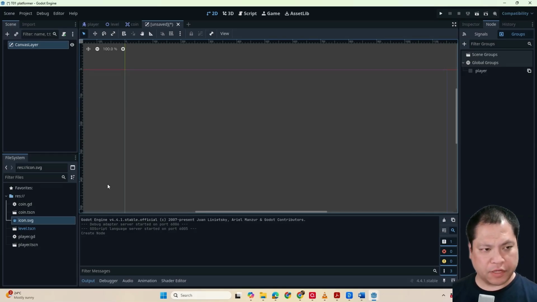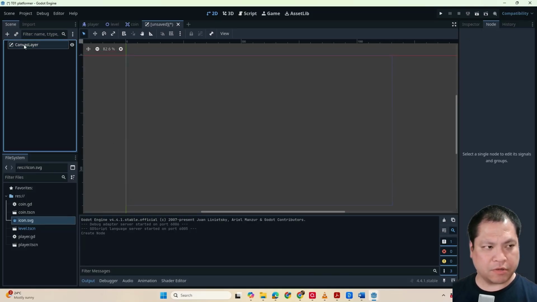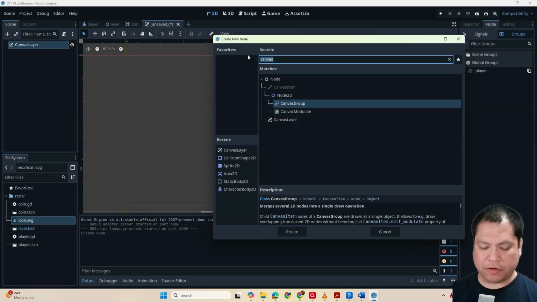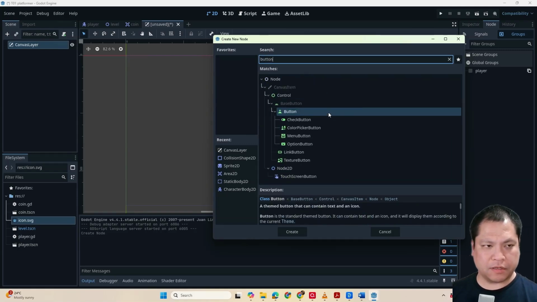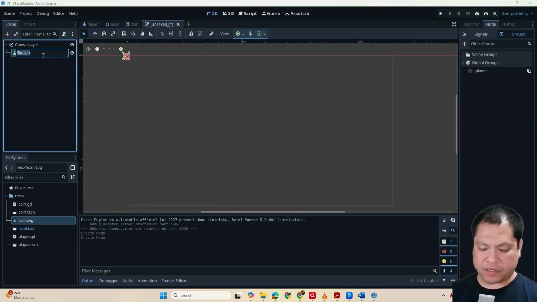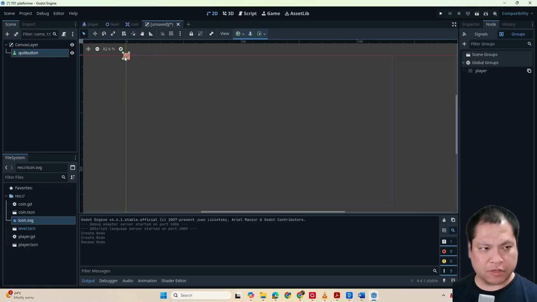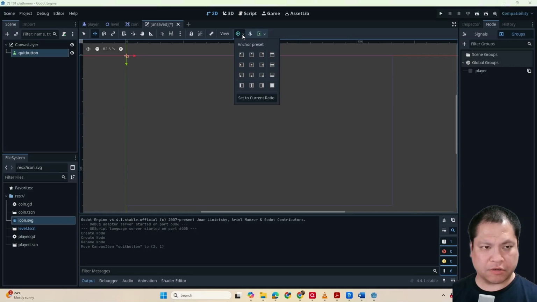And so we have here our 2D view of our canvas layer. And what do we want to add? Well, I said I was going to add coins, but first I want to add a quit button so that the user can quit at any point. And so I'm going to add a child to my canvas layer, and we'll call it a button. There's my quit button. In fact, let's rename it as quit button. And it's up here in the top right. You can use your controls here to move it around, or you can use the anchors here to move it around. Let's move it to the bottom left.